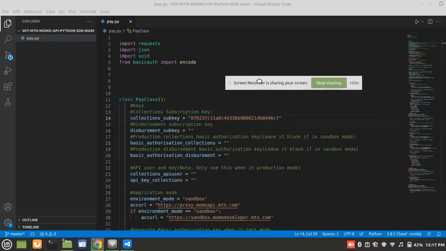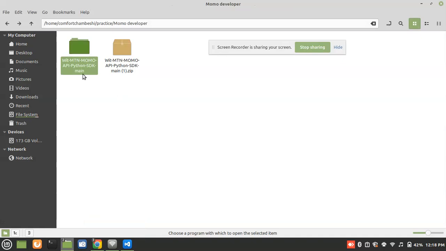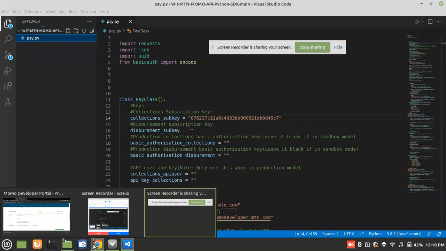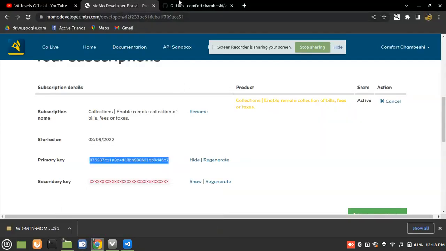All right, so this is it. I'm sure we are done and we have configured our SDK. What I'm going to do next is create another file, and I'm going to call it main.py, and then we see what I wrote on the next line here.